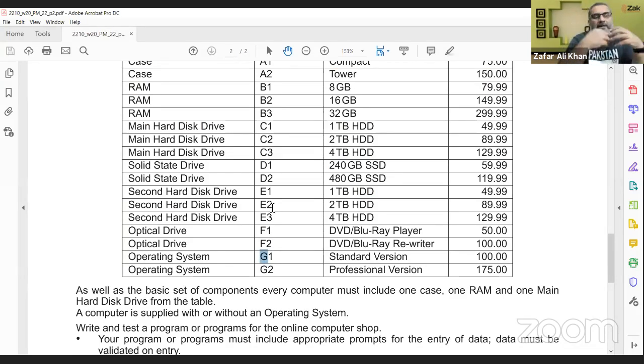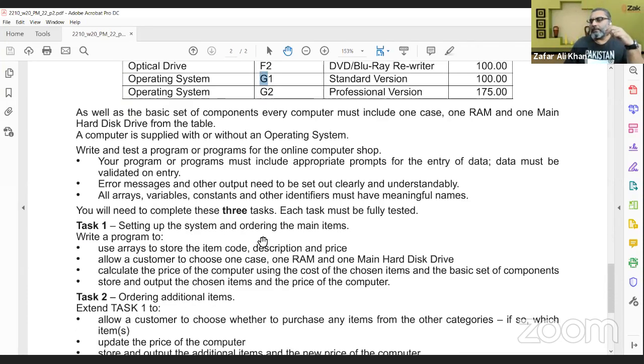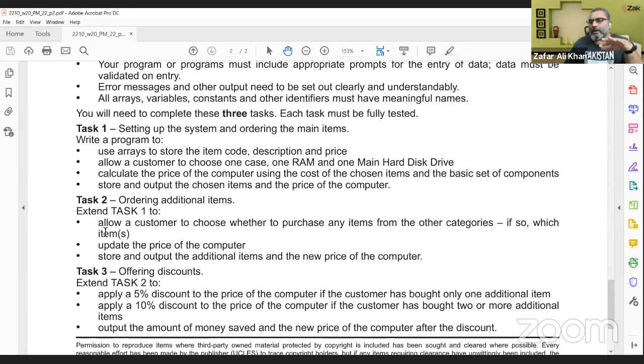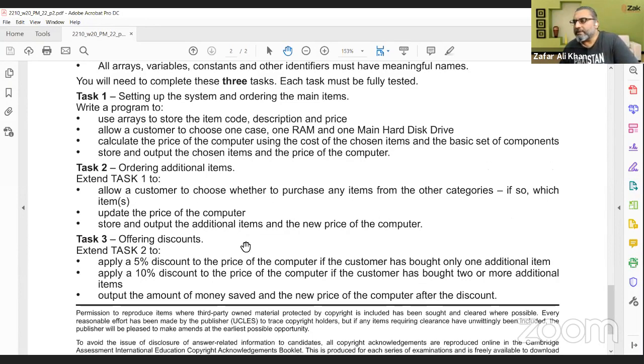So the system in task 2 basically asks to allow a customer to choose whether to purchase any item from the other categories as well. Out of all these categories, three are necessary and four are optional. So if you want to choose further, you tell your computer that yes, I want to choose further from the other four categories. If so, then you have to choose which items. And when you pick one item, update the price.